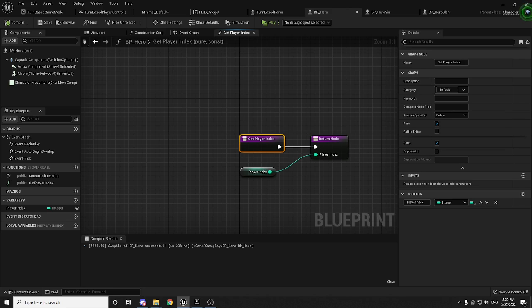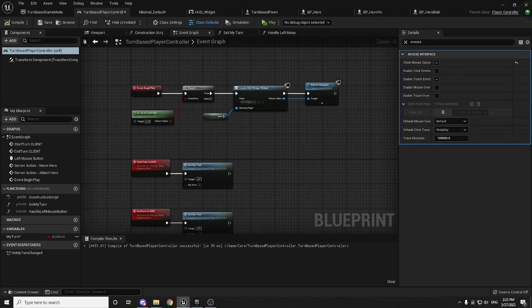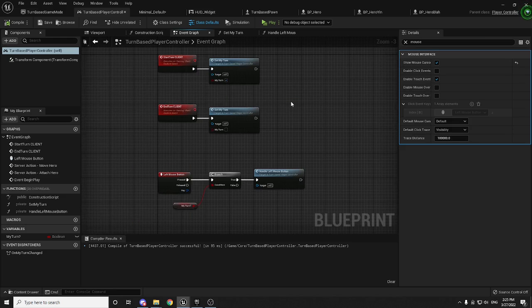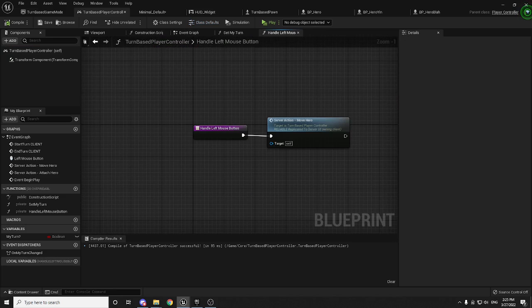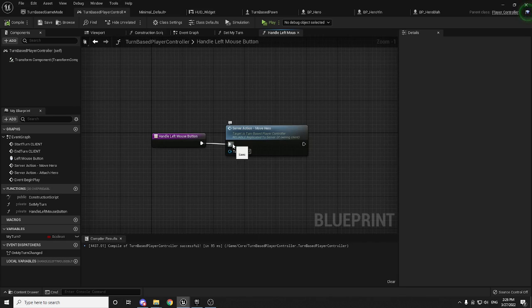So if we go back to our player controller, I think that's where I did this. Let me just double check. Yeah, where is our handle left mouse button? Yes, this is the one we want. Okay, so inside of here, we want to write some logic, right? Because if we just left click in the middle of nowhere, we don't want to end the player's turn because they really didn't do anything. We only want to end their turn if they actually clicked on a character and then they selected where they want them to move to. So let's go ahead and start fleshing out this function.